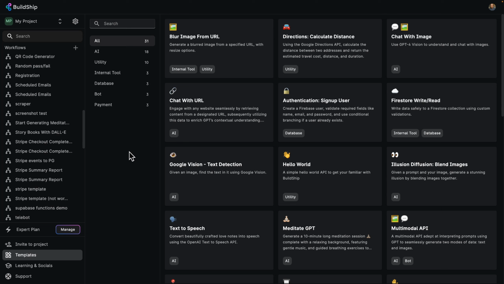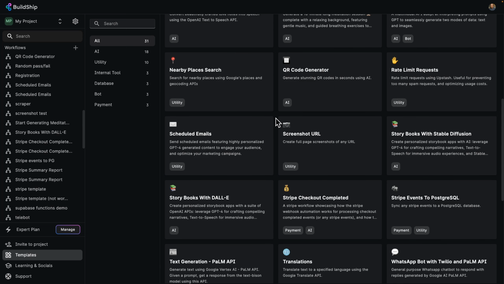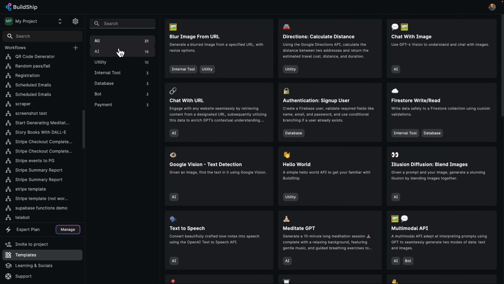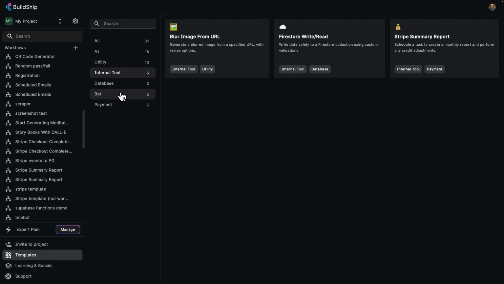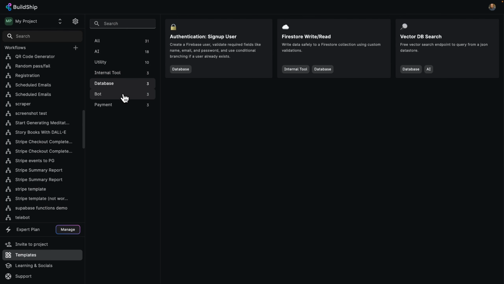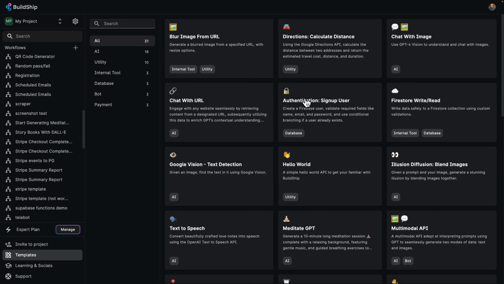So you can see here in this list, we've got a myriad of different kinds of templates you can use to hit the ground running and start creating your powerful backend. You can filter through these by types. We've got AI, utilities, internal tools, database, bot, and payment-related templates. So by selecting a template, what will happen is that you'll be creating a clone of one of them, which you can then expand as needed. Let's go ahead and check out a couple of these.